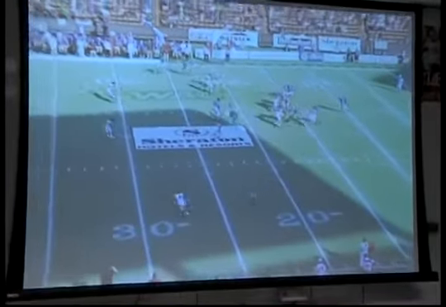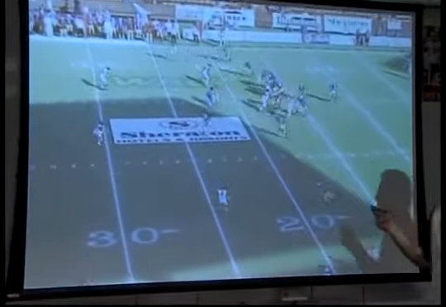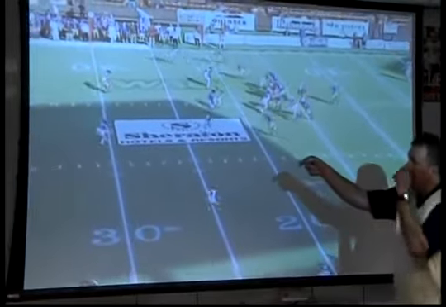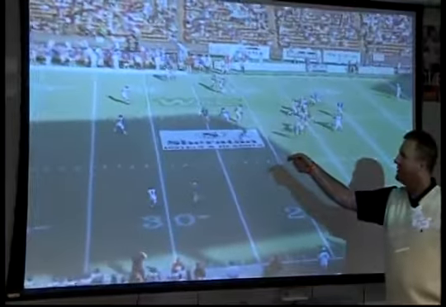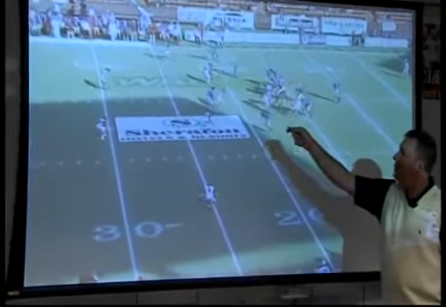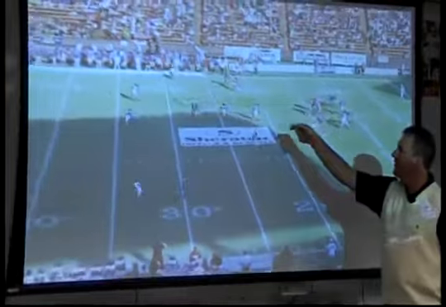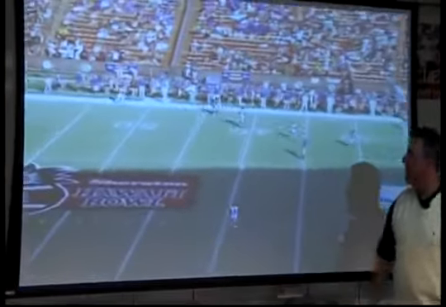Quarterback's probably reading this as a cover 2. Go back, Coach. Reading it as a cover 2 right now. He's a little bit too far off the hash for me, but he's staying where he's at. So he knows now that here's my one-on-one matchup right here. Flat defender's undercutting. I've got a one-on-one matchup right there. Okay, go to the next one.